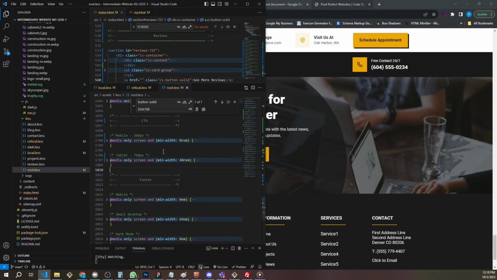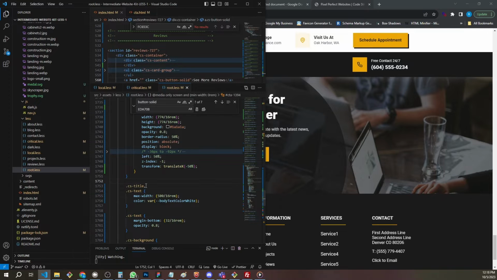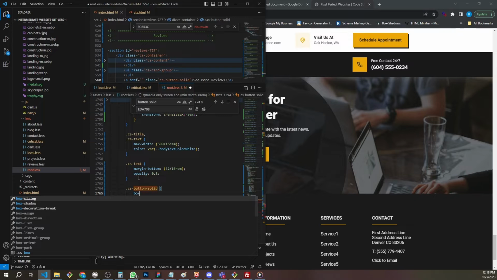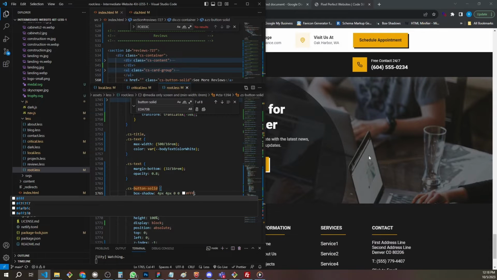So we go to our root and our CTA and content, this title text. Here you go, that's where a button would be. So .cs-button-solid, this is where it comes in. Being a developer, this is you customizing. So we want the box shadow. It's going to be, what is it, 4 pixel, 0, 0. We're going to make it white instead, right? So that it shows up.